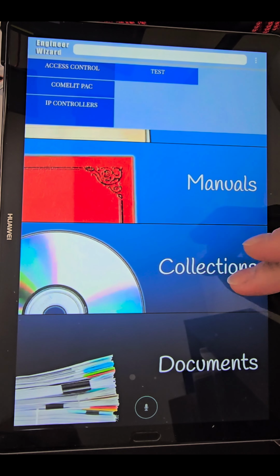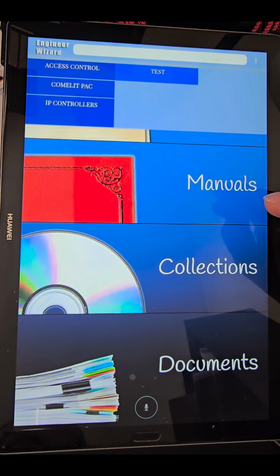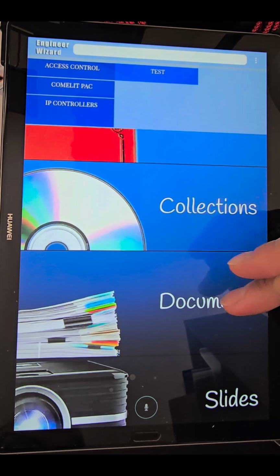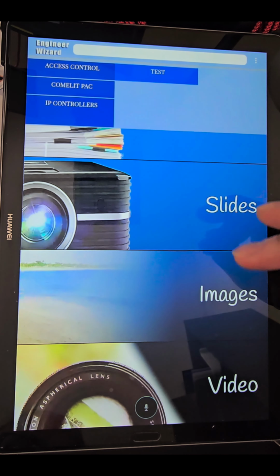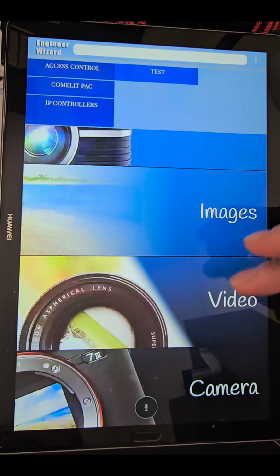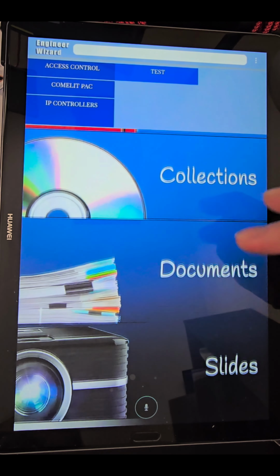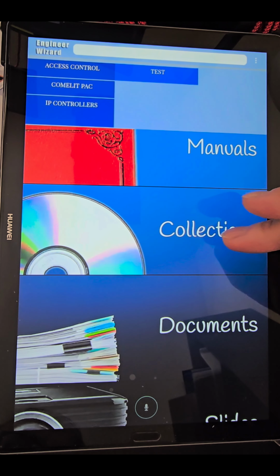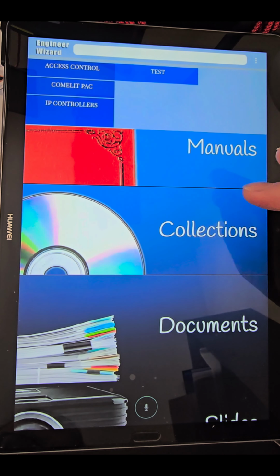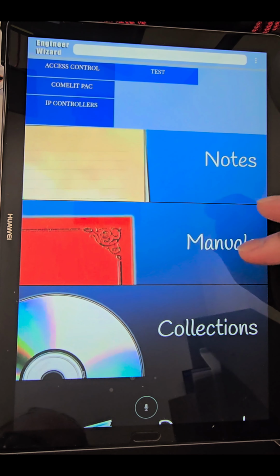So coming back to collections, when you go on collections, it will show you all of your manuals, all of your documents, all of your slideshows, all of your images, and all of your videos. I believe it shows everything all within collections. So if you're not quite sure and you don't want to go through all the different tabs, you can click collections and it will show you everything.